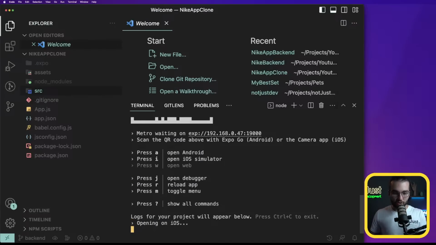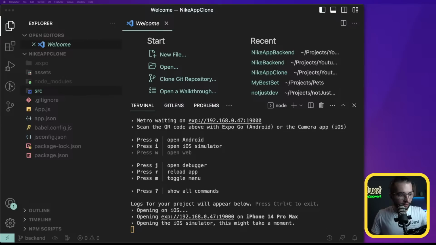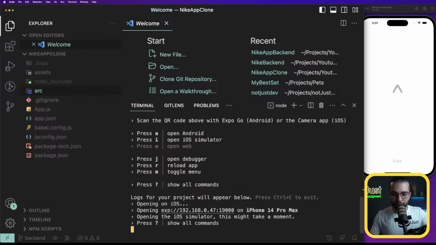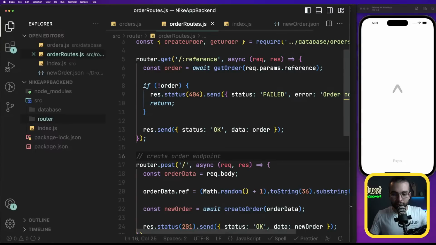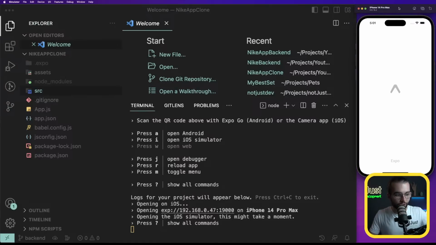Let's go ahead and run it on iOS. And where is it? Come on. Here we have it. Let's wait until the application has finished building and running on our simulator.